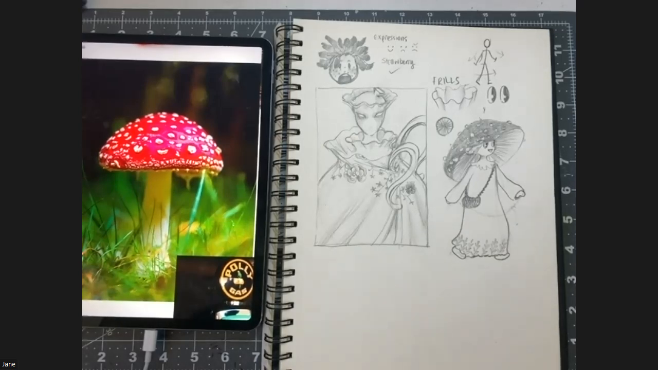And I think that's good for this character. Sometimes I was thinking that we could add more, but sometimes less is more. So we don't want to overcomplicate a design.